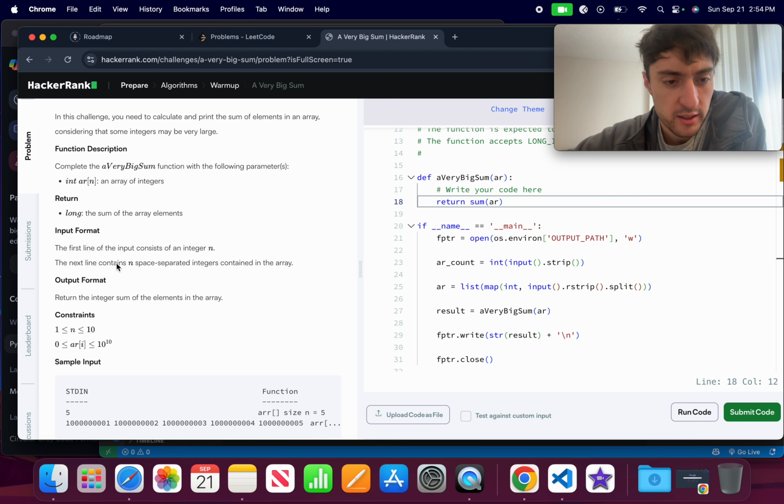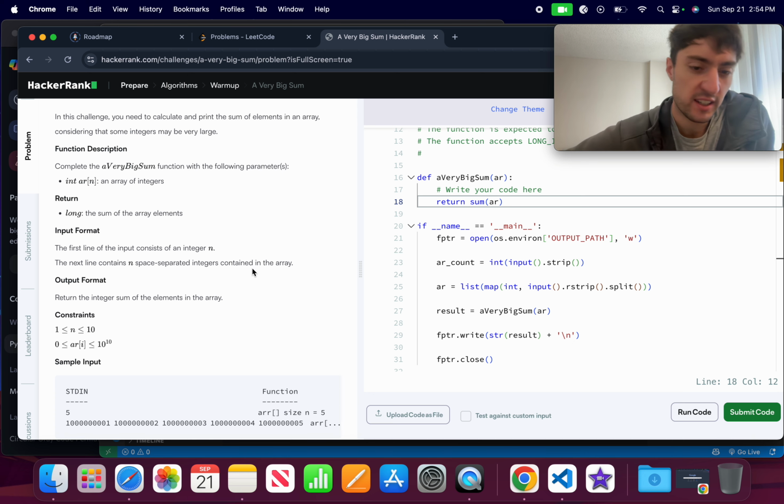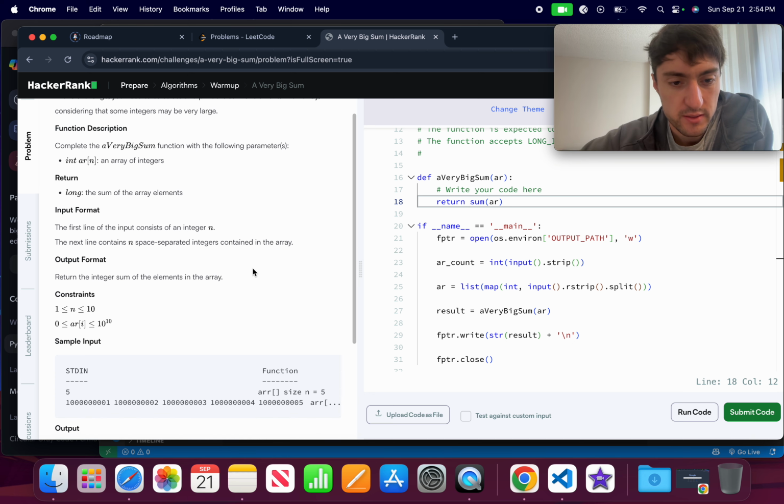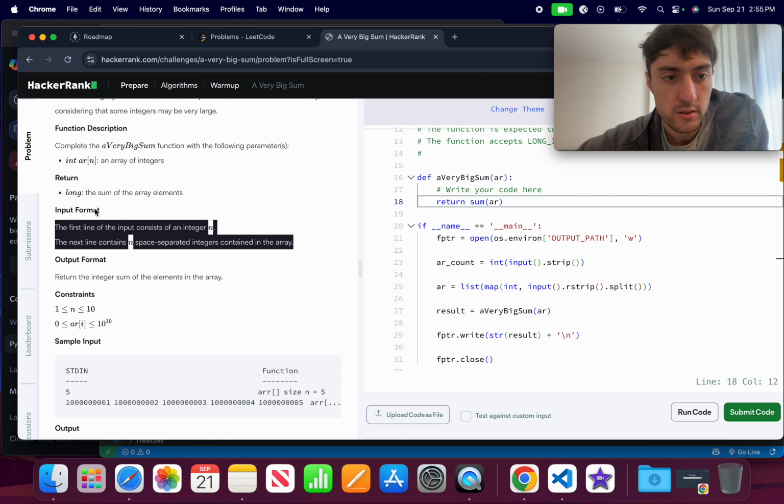The next line contains n space separated integers contained in the array. What? See, this doesn't make any sense at all right there. I have no idea what it's talking about. Okay. Output: return the integer sum of the elements of the array.